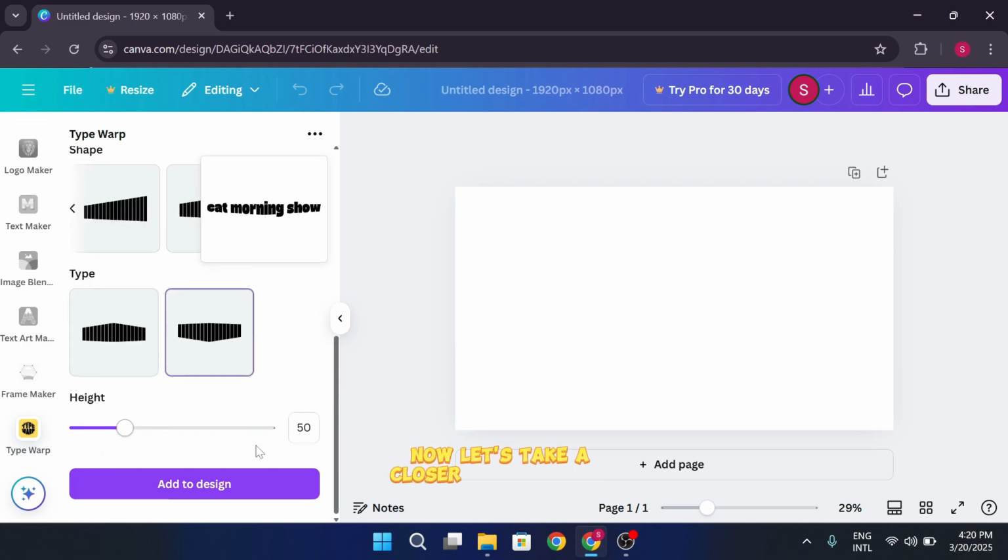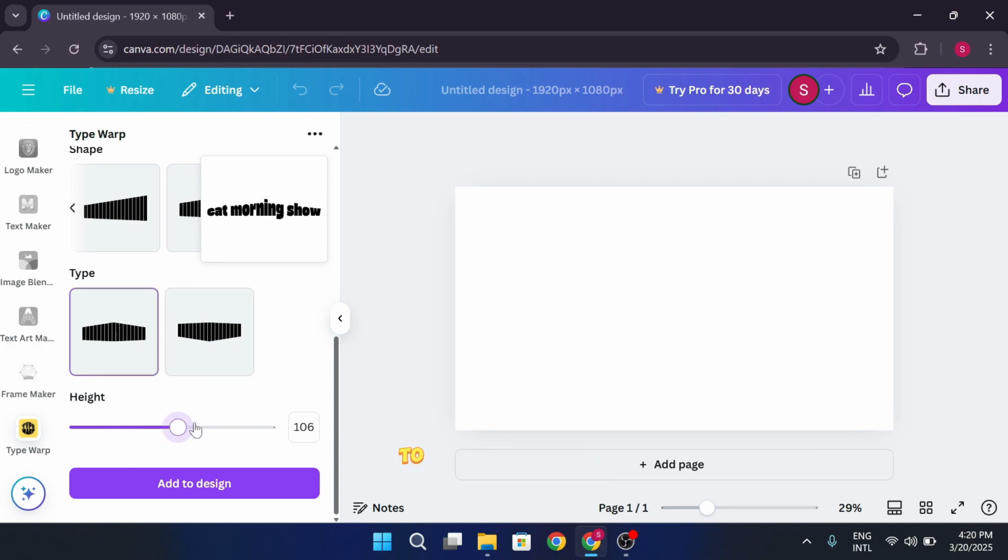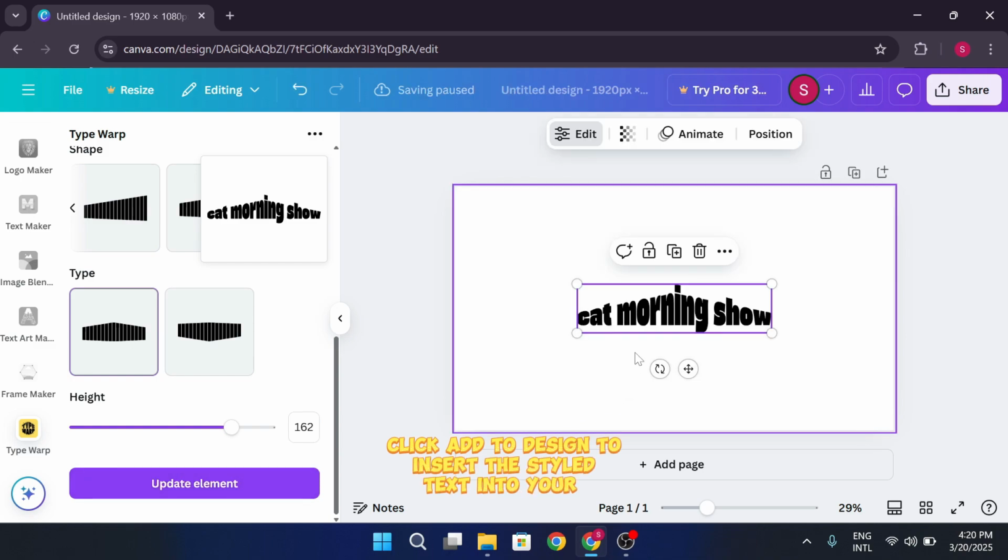Now let's take a closer look at wave settings. You can adjust the wave height to make the effect more or less dramatic. Modify the spacing to create a tighter or looser wave pattern. Each shape comes with its own set of controls, allowing you to experiment and find the perfect look for your design. Once you're happy with your adjustments, click Add to Design to insert the styled text into your project.